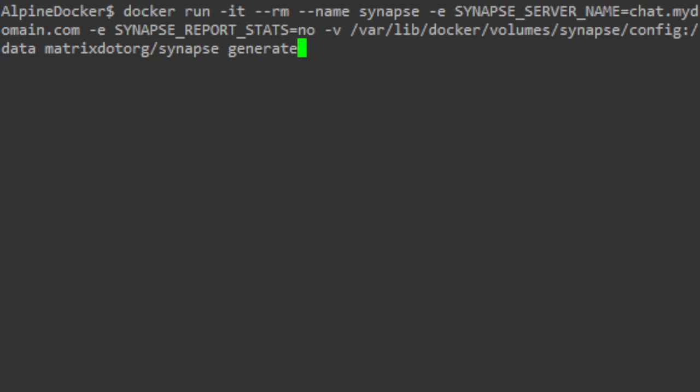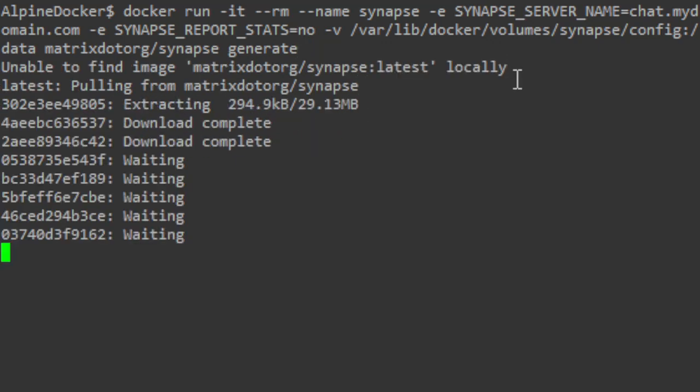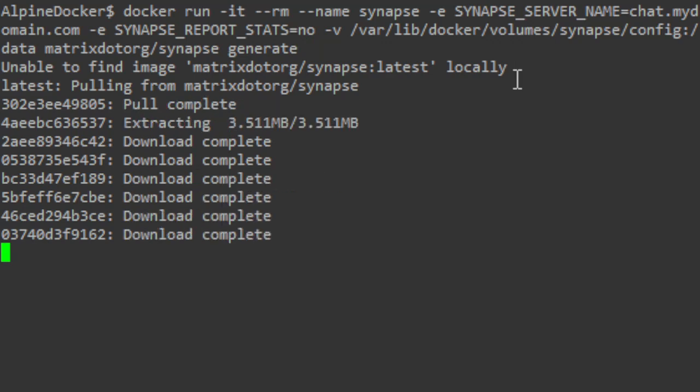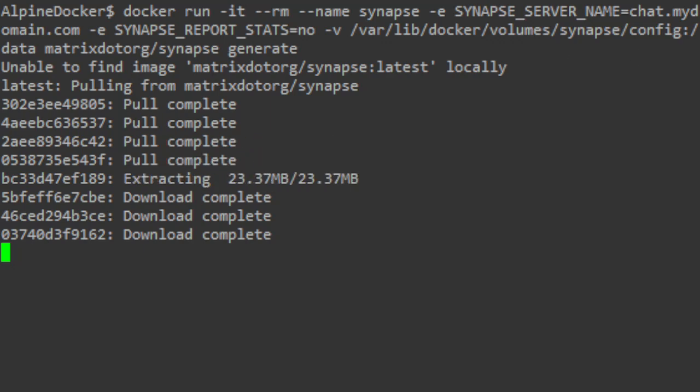Now currently, I don't even have the image downloaded, so when I issue this command, the first thing it's going to do is locate and pull the latest Synapse image from Docker Hub. We'll give that a moment to complete.